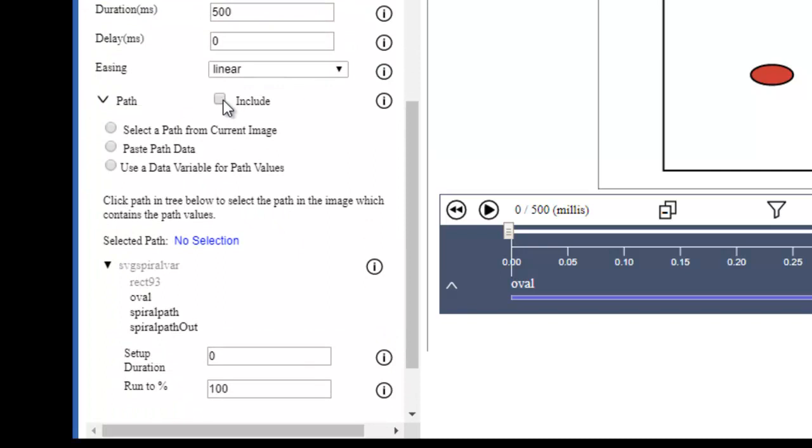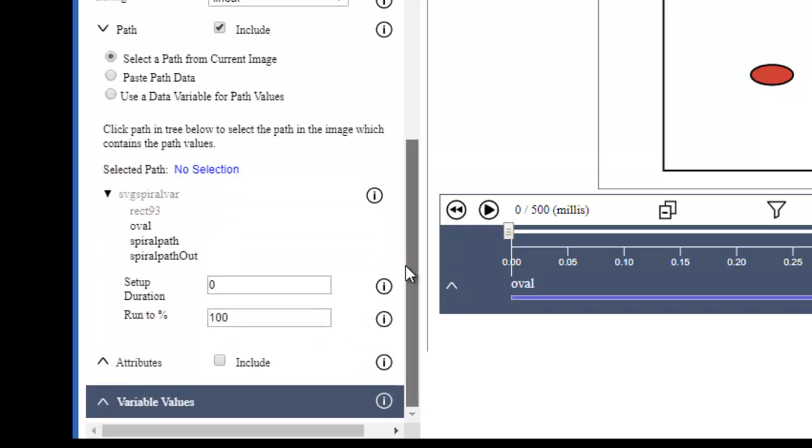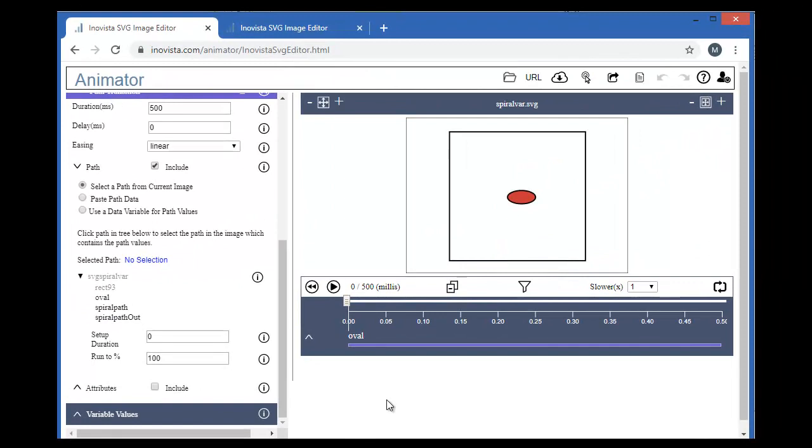Select the Include checkbox. In this case, we are going to use a path from the image, so keep the Select a Path from the current image radio button. Further down, notice the selected path with no selection at the moment. Click on the node icon below this to open a list of all the valid paths in the image. We can select Spiral Path Out by clicking on that name. Run the animation to see what the path motion looks like.